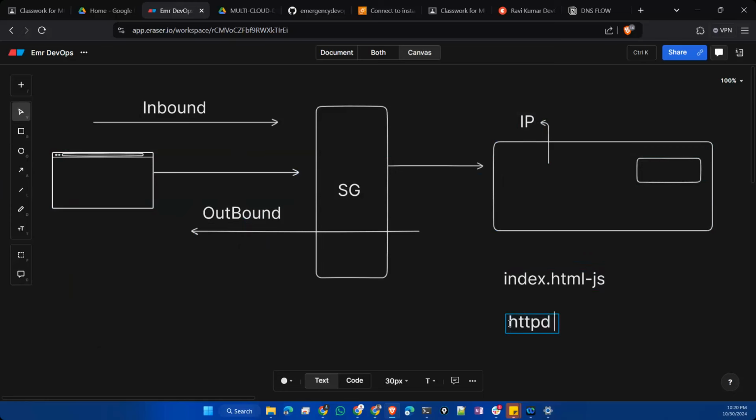Is nothing but Apache servers. Okay, Apache. And we have Nginx. Okay, we have Tomcat also, JBoss also, Glassfish also, like other tools also we have web server tools. Okay.